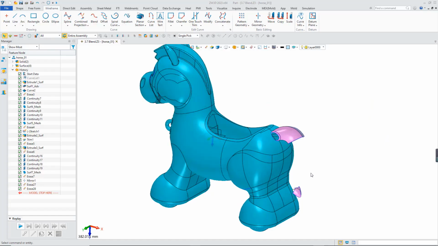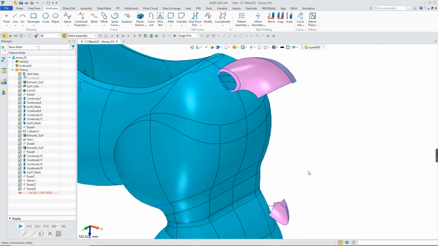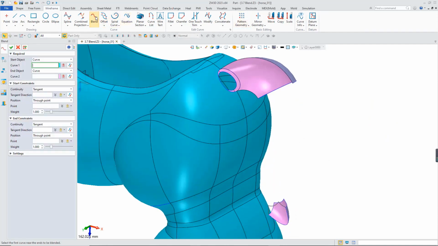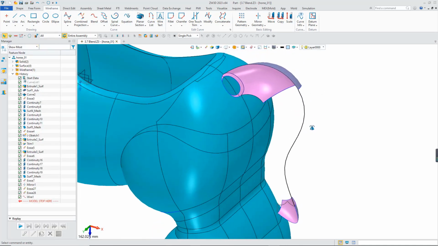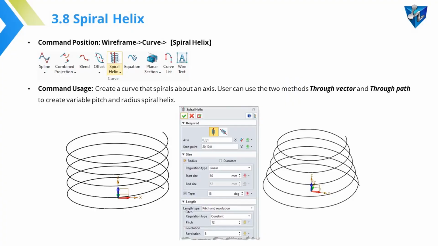Here is a horse model, but its tail is unfinished. So we will use the blend function to create a curve blend between these two curves. So first, select the start and end curves. And then define the continuity type. ZW3D provides 4 different types of continuity as you can see from the drop-down list. We have connect, tangent, curvature and flow continuity. In this case, we select flow continuity, which means the curve blend will be tangent at the endpoints of the selected curves and follow the curvature of the curves. Now, we get the blend curves for further design. Let's move back to slides.